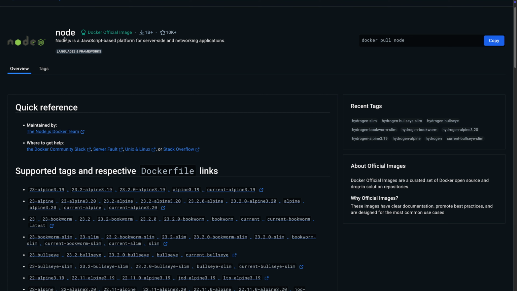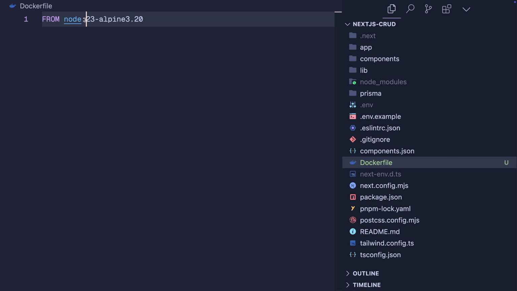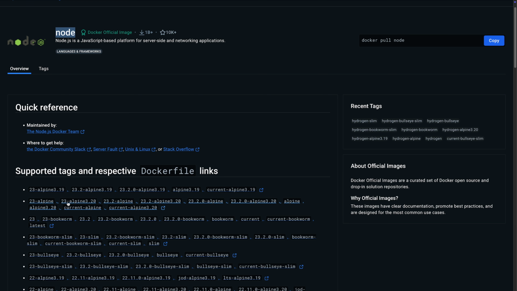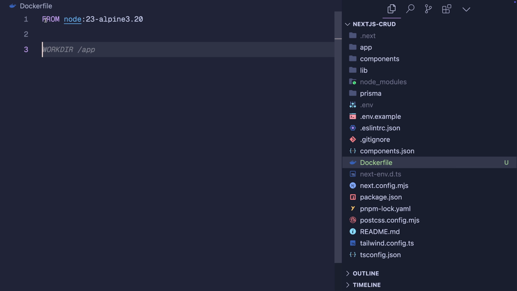And the way you write this is basically you take the name of the image, Node, as I have written over here, and then you put a colon, and then you specify the tag that you want to use. This is the one that I'm using, 23 Alpine 3.20, as you can see over here. Okay, so now we have basically used this base image, and then we are going to set up the working directory. And what this means is inside of this container, this is where I want you to place all of my files related to my container.